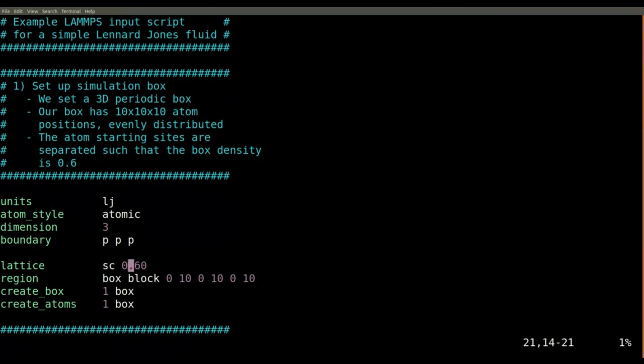So what does this mean? Here we are defining how our particles will be set up. They will be in a SC, I think, is just a normal square lattice. I think it's simple cubic, I think. Basically, SC is you have one particle in every position.